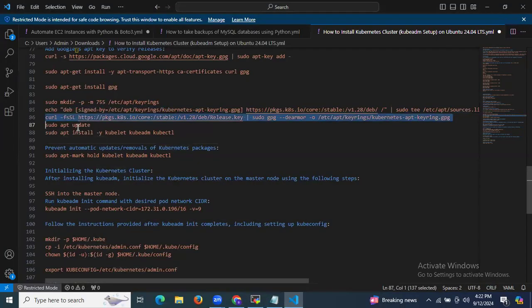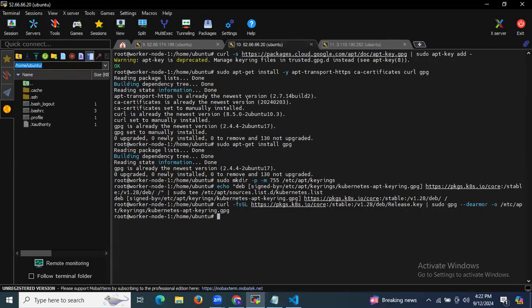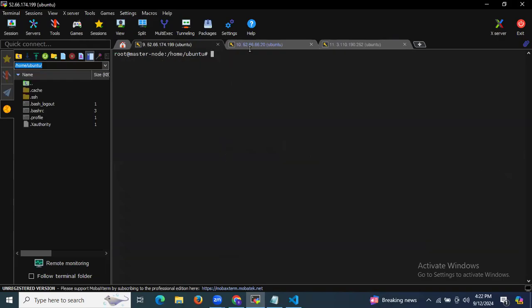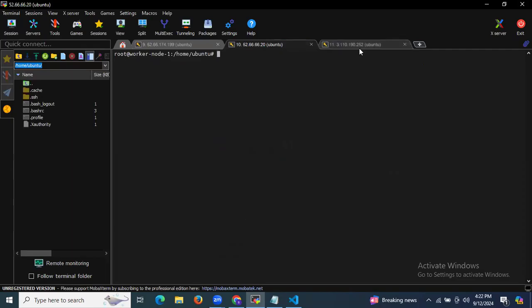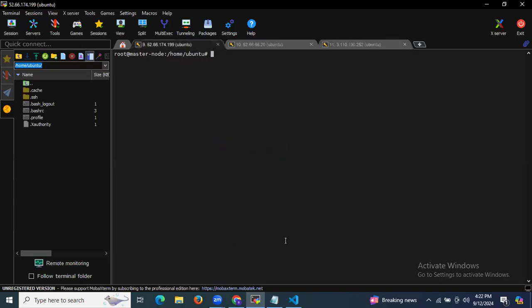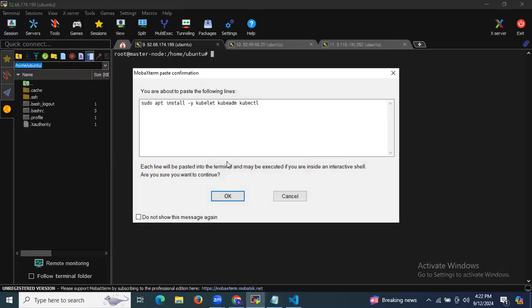Okay. Now let's update the system package using this command, sudo apt-get update. Okay. Now let's clear the screen. Okay. So we have successfully updated our three packages. Now it's time to install kubelet, kubeadm, and kubectl. So let's install using this command.